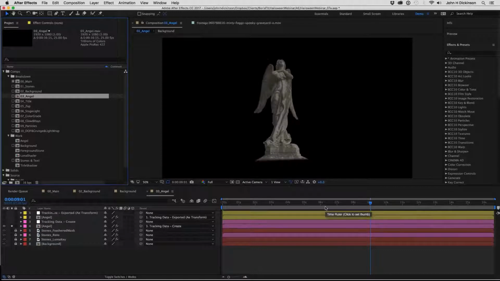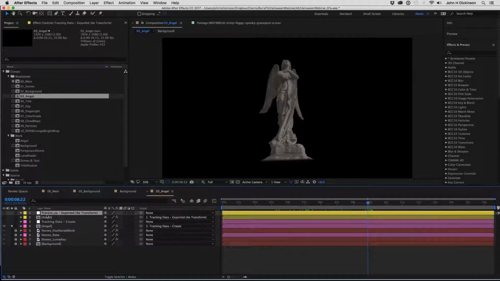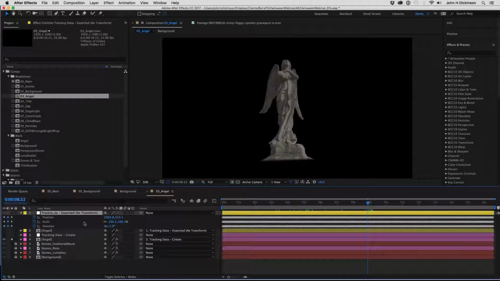And I want to show you now a couple of different ways that you can access the tracking data inside of After Effects once you've created it. So now, when Martin helped me with this, he actually used the first method, which is to export the tracking data directly from within the Mocha Pro plugin. So you can see if I press the U key on the keyboard, I have position, scale, and rotation data.